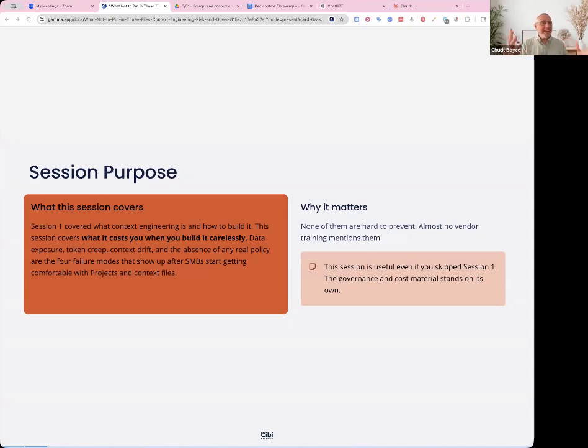It's how you manage and apply regular business rules against these context files and make sure that they're being monitored and maintained. None of the risks we're going to cover today are hard to prevent, but most vendors don't bring them up, and that's why these gaps exist. Before we get into this week, let's recap last session.